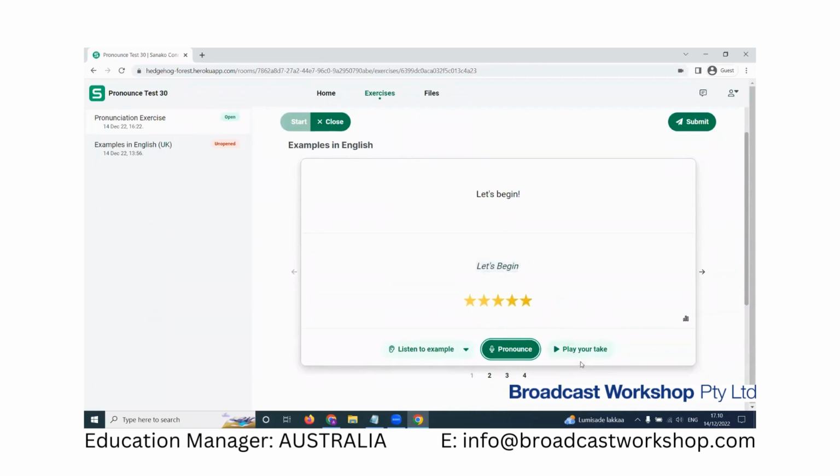Now, after we record ourselves, the system evaluates how well we did, and we receive immediate feedback on our pronunciation. We can listen back to our recording and compare it with the original.